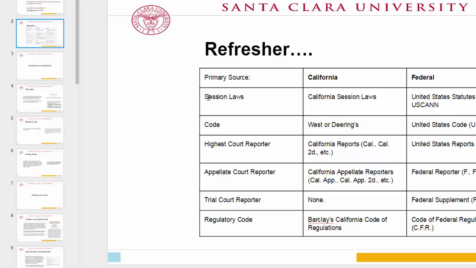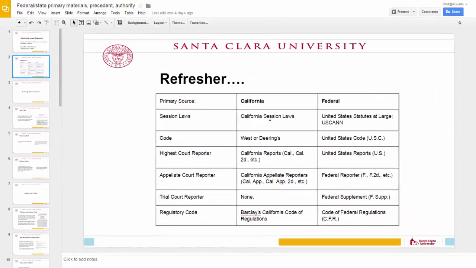Session laws. Remember, session laws are a compilation of laws enacted during a particular legislative session. They are generally collated in the order in which they were enacted. The session law reporter for California is simply called California Session Laws. For federal statutes, we have two sources for federal session laws. The first is the official session law reporter, which is called United States Statutes at Large, and they're also published in a parallel source called USCCAN.